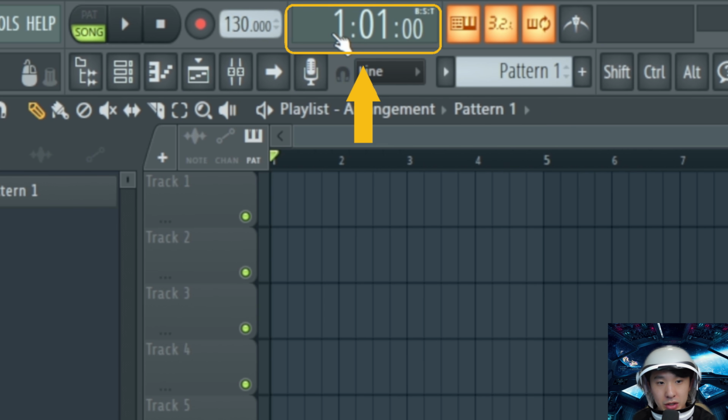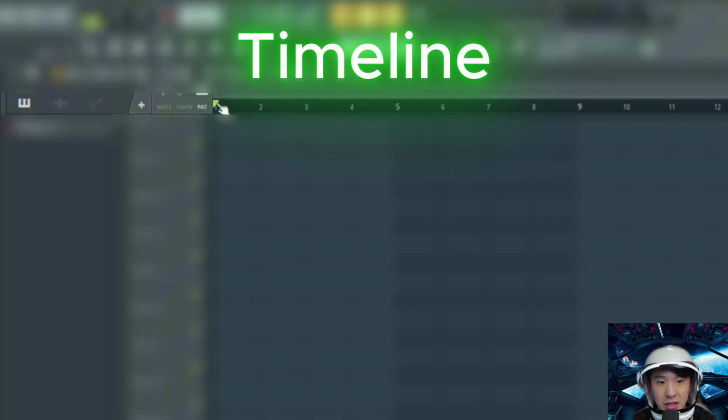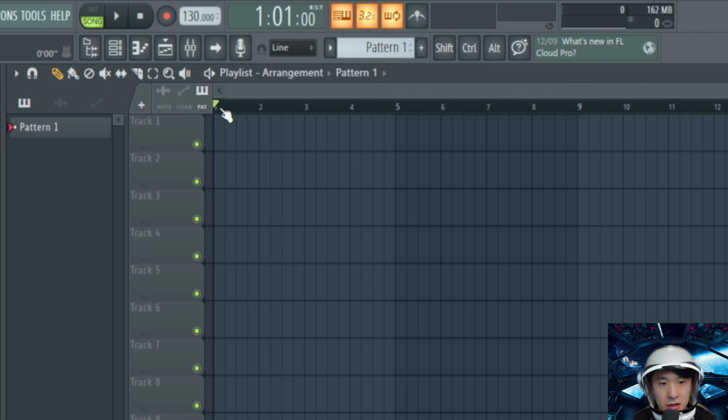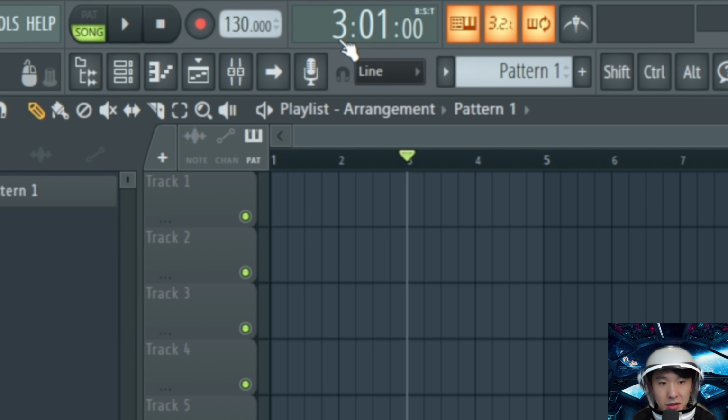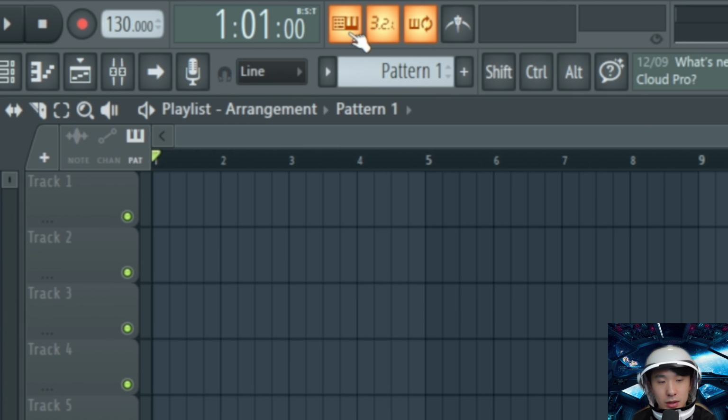This is a song position and it'll tell you where in the song you're at based on this timeline that we have here. So if I click over here, this will tell us that we're on the 3rd bar. Up here, this icon will let you play instruments using your computer keyboard as if it's a real keyboard. And it's a toggle, so you can turn it off or you can turn it on.